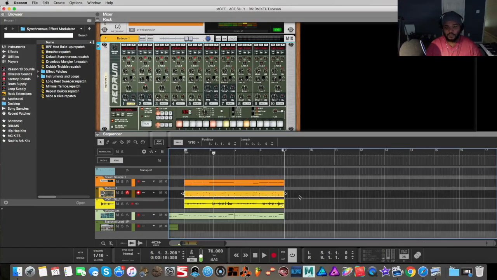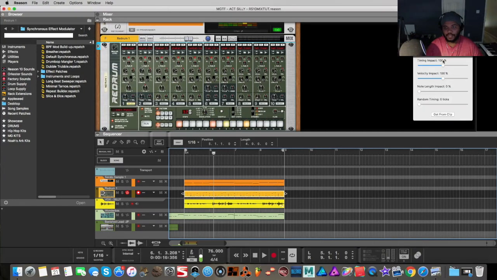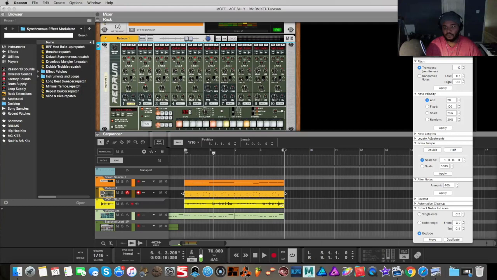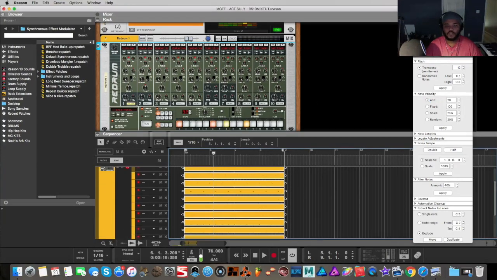Now that it's here, I can go back to this window, go to window helpers, show tool window, which is F8 on your keyboard. All right, so on this little tool icon at the very bottom, extract notes to lanes, we're going to highlight or choose explode, hit move. Now everything gets its own track. Now you would want to do that so I can arrange it.